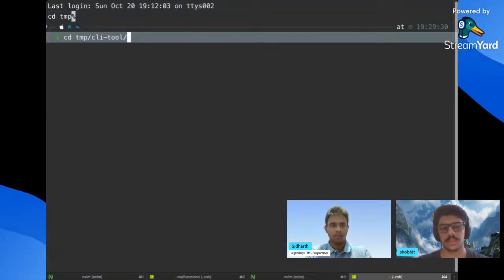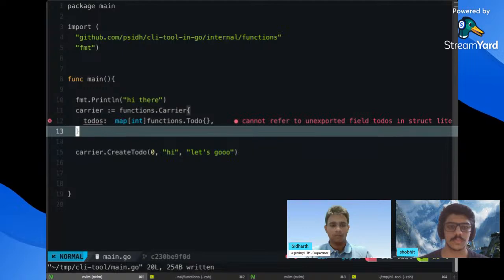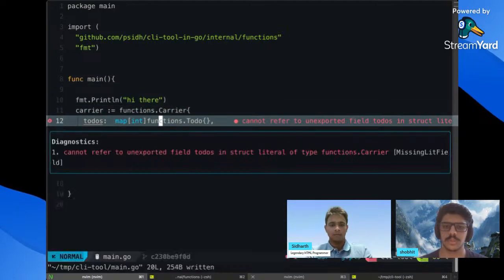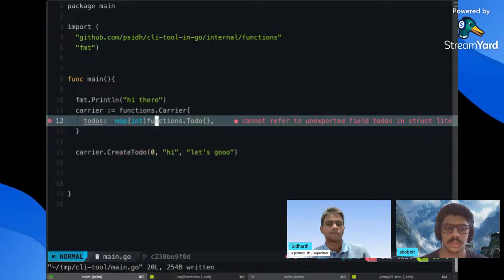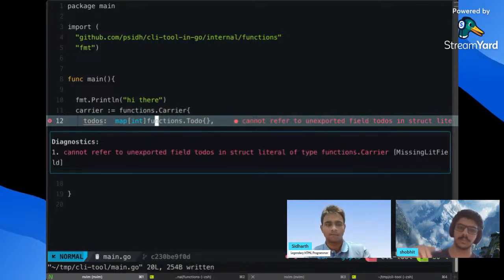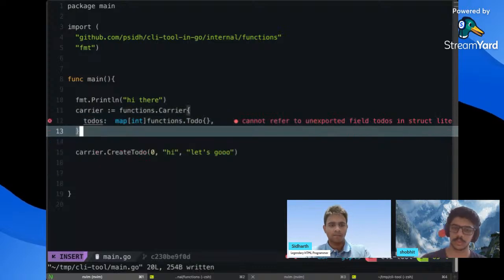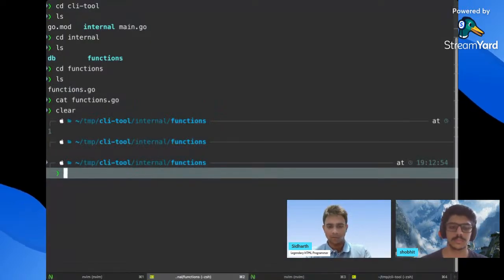One second, it was showing some error behind. This one: cannot refer to unexported field todo in struct literal of type. Oh okay, we'll basically make the todos field public, so you'll go back to the functions file.